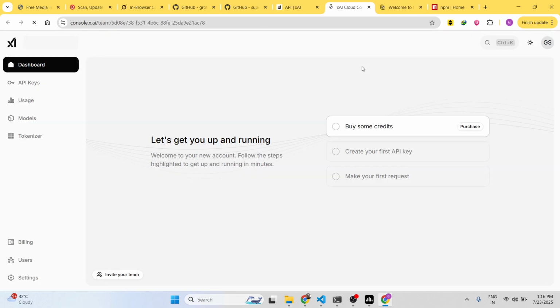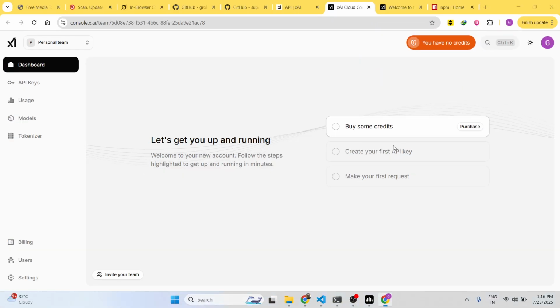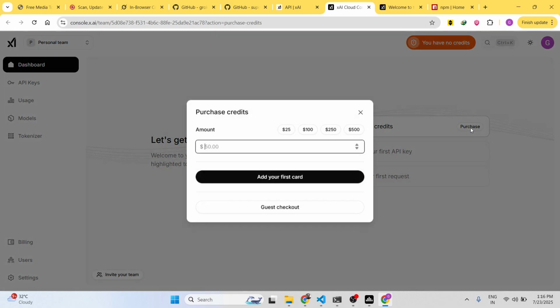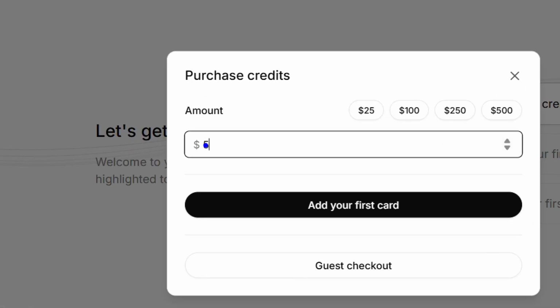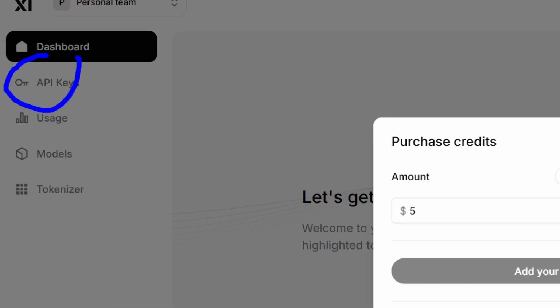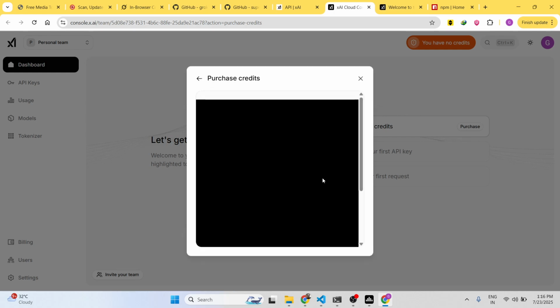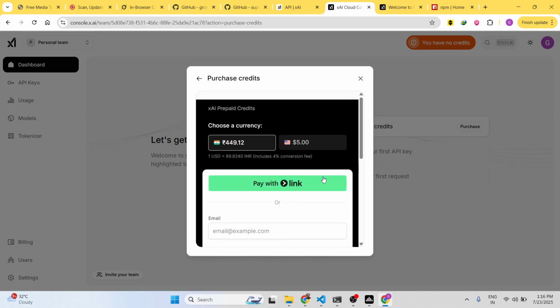For the API key, you first need to purchase some credits. If you log in with a new account, you will get a warning that you have no credits. So first of all, you need to buy some credits, and here you can enter the amount. Let's suppose you put in $5. You can add your credit card or use guest checkout as well. Now it will redirect you to the payment. Right here, you can purchase in your own currency as well.